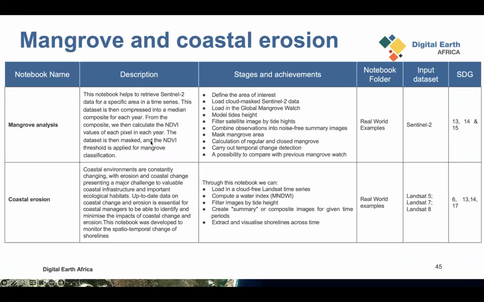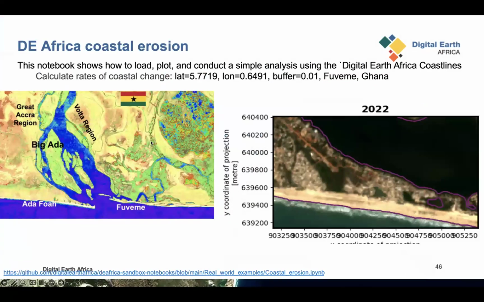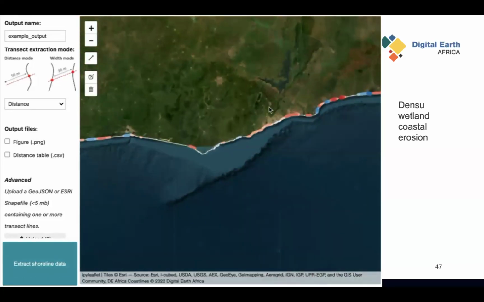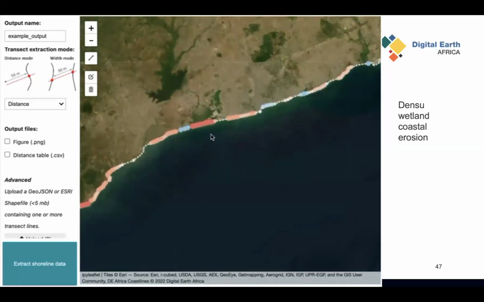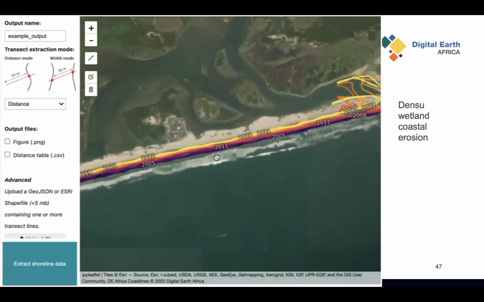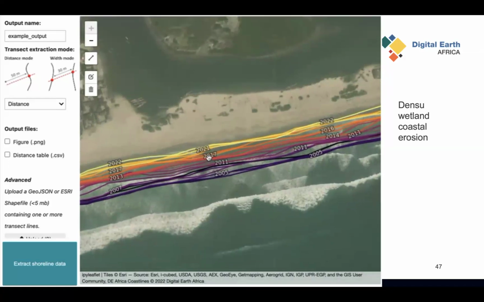We also have applications in coastal and marine, and here we are looking at coastal erosion. For example, this particular village of Fuvome was a very good example where we were able to show some interesting results, and you can see the visualization of the same. Then also through this, we can look at the Densu wetland where we also had erosion. In this particular example, we're able to zoom to the area and even calculate how much coastal change has happened in terms of erosion. And you can even do some measurement and see the trends over time.